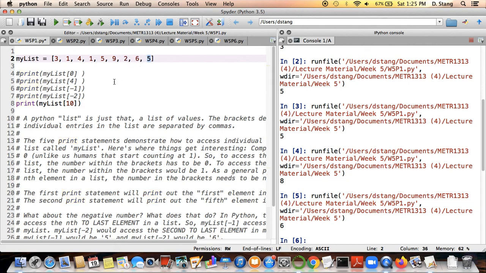So the highest value we can put in the brackets for this particular list is 8. Since that's starting from 0 and counting up by 1 for each entry, we get 8 being the very last entry. So that might then raise the question, what happens if you try putting a 10 in the brackets here? Since there is no item number 10 in my list, this is actually going to produce an error message.